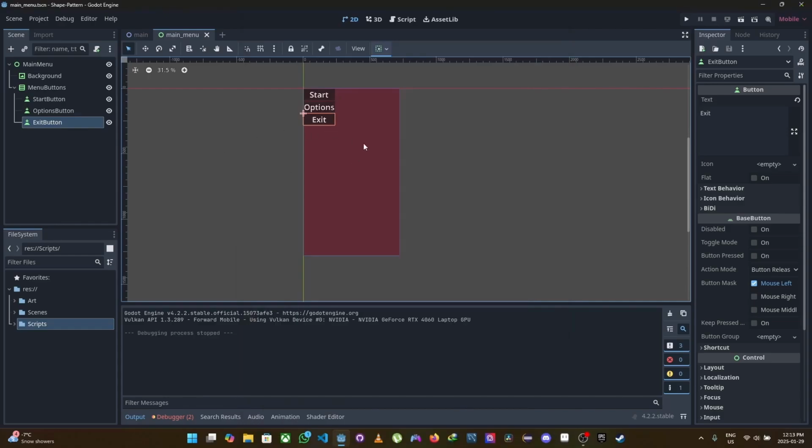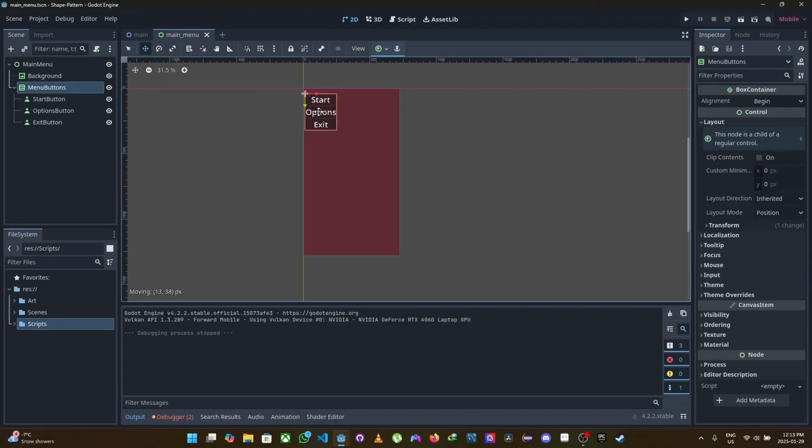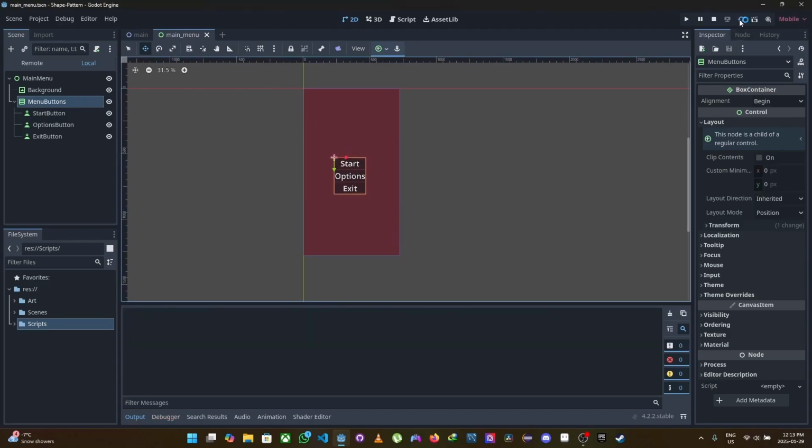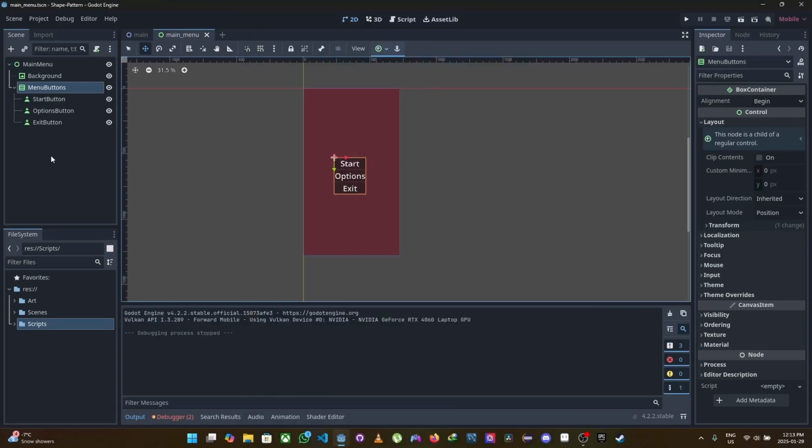Now that we have that out of the way, let's click on our menu buttons, which is the parent of all our buttons here. Select the move tool and move it to the center. Let's just eyeball it. Good. Now let's play it and see. Ah, that's good. So that's that.